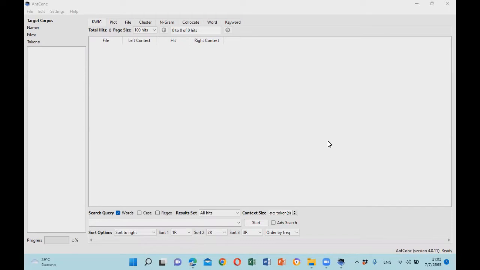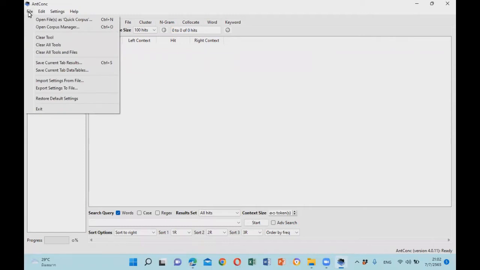Today, we will look at how to load your corpus into AntConc version 4.0.11. This version allows you to keep your corpus in the corpus library in AntConc. There are two ways to load your corpus: one, creating a quick corpus, and two, loading your corpus through the Corpus Manager function.